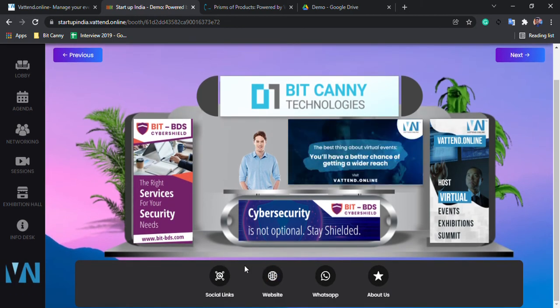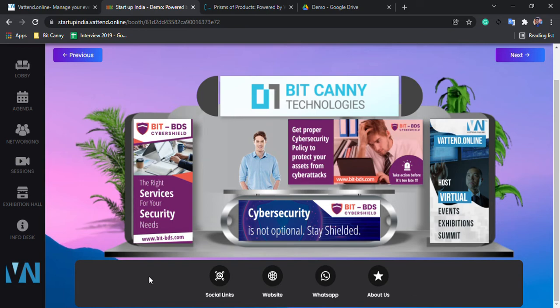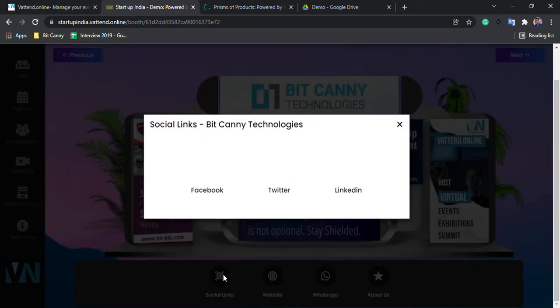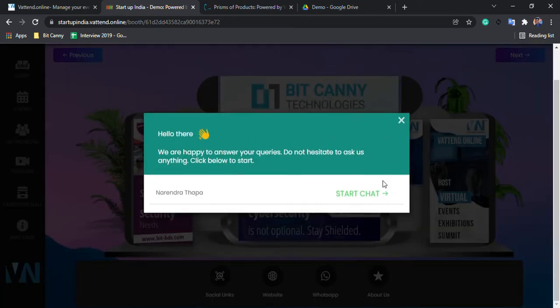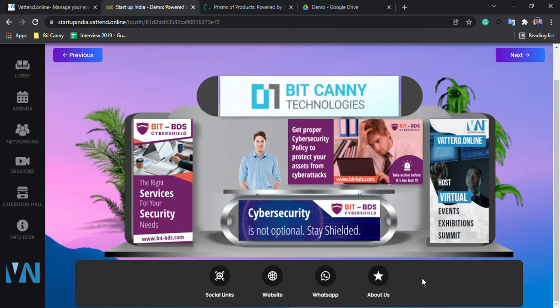Now I can see there is a lot of information which we can provide, such as your about us, your shopping, your information, your social links, your website, WhatsApp chat, and any kind of extra data if you want to give it, like an about section in writing or anything.